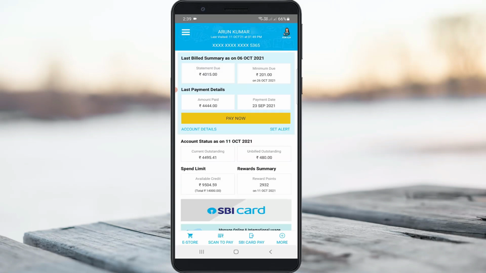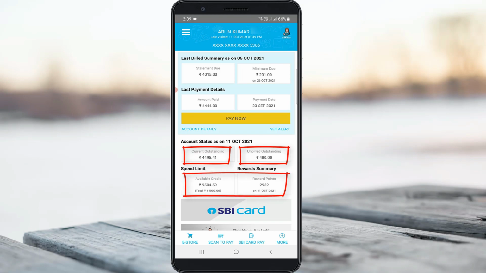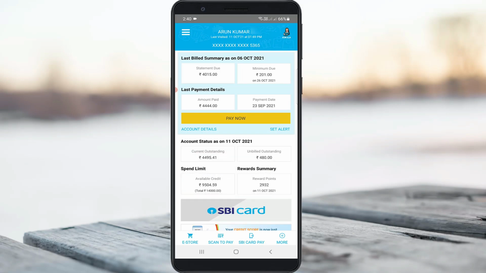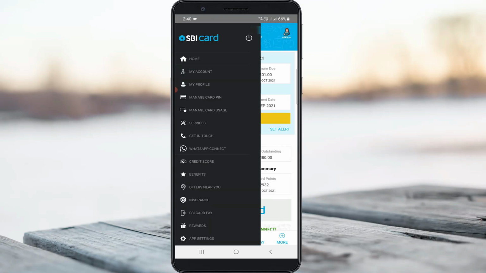Now my dashboard is ready to use. Here it shows me all credit card related information like current outstanding, unbilled outstanding, available credit, reward points, etc. But this is not a matter. At the same time, in the top left side of this section, there is one horizontal lines icon. Just press on it and it shows lots of options. But you can go to manage card usage.